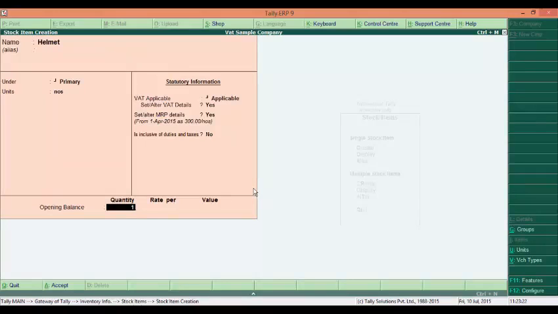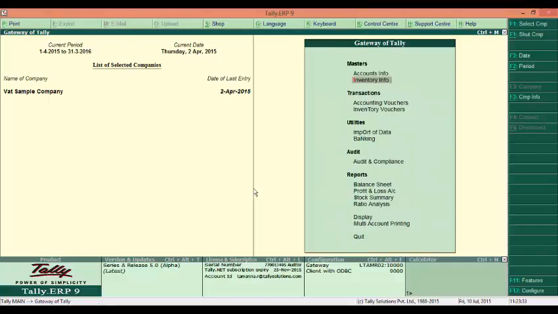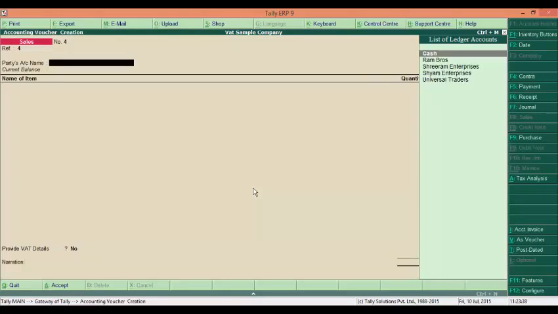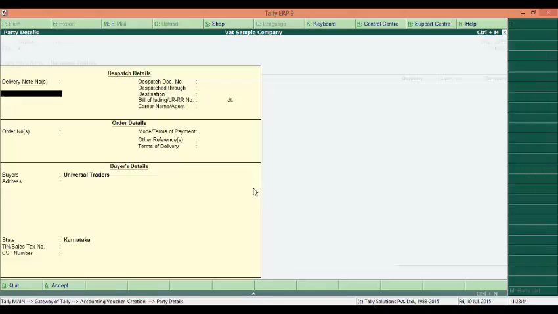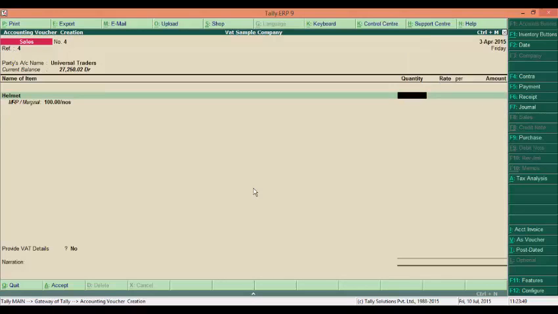Okay, we give an opening stock. Now we'll try passing an entry. Accounting Vouchers, F8 Sales. Select the party. Since this party is of Karnataka, it is taking 100 rupees.